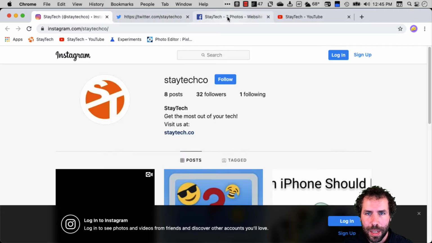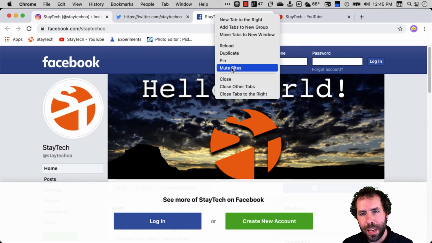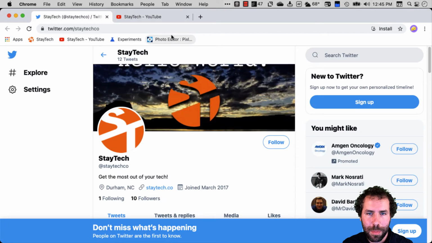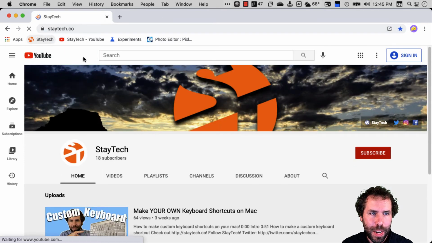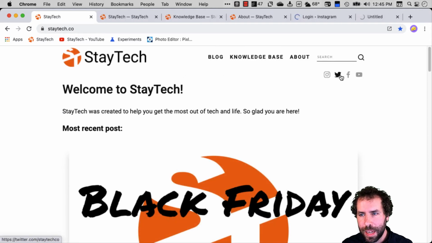We can also command click or control click on Windows to select 2, right click and close, and it'll close those 2 tabs. This is great for getting down to just the tabs you want. Let's go open up all those tabs again. So we're just going to open up all the StayTech and social media ones.